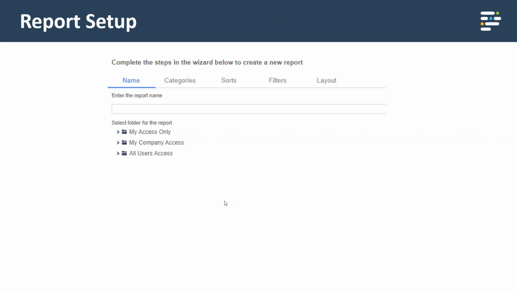The first one is your name tab. The name is just naming the report. At the bottom of the screen, you can provide a description of the report if you want to. And the second thing you're going to need to do is choose one of the folders that you're going to put your report in. By default, at the top level, we have 3 folders.